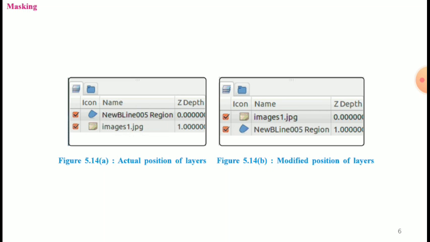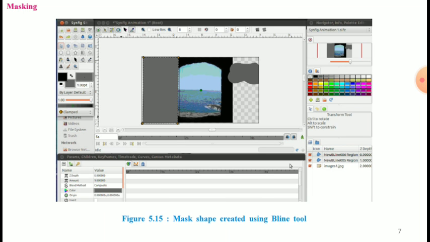But we want the cloud to move through the window of the image only. We will do this by using masking. So masking is used to hide or reveal an object. Let us first use masking for hiding the object. Here we want the cloud object to be hidden at both ends of the image. First we need to create a mask shape to hide the cloud on both sides of the canvas, and we will use the Bline tool to create the mask shape.